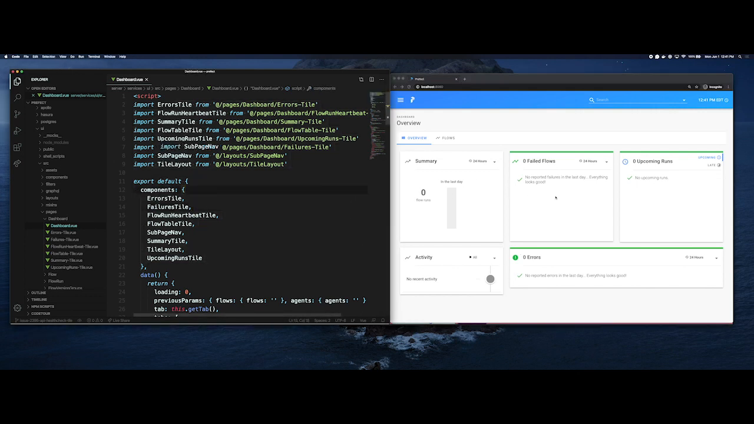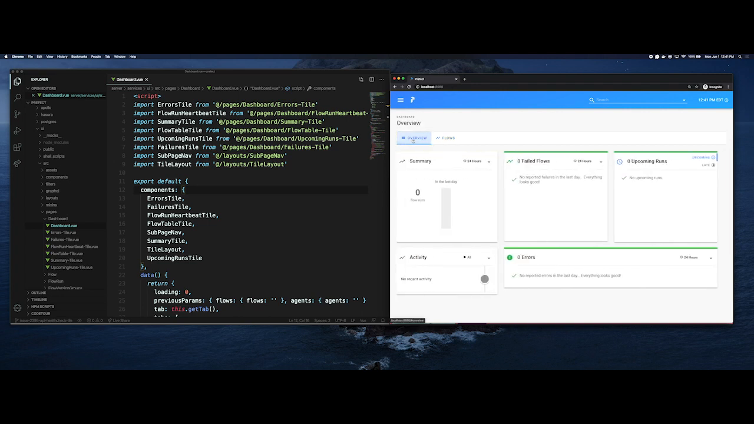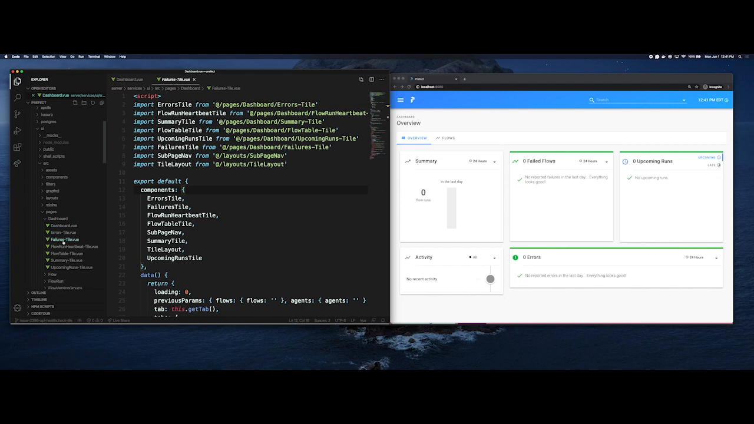Yep. And if you take a look at those files there in the dashboard directory, you'll notice one that corresponds to every single tile in this dashboard, and also one that is hidden right now because it's behind a tab. So you can see the upcoming runs tile, the summary tile, the flow table tile, which is the one that's hidden. Oh, I see. You mean it's over here? Yep. And then the flow run heartbeat tile, which is what we call the activity timeline, and then the errors tile. So those are all of those. So what we're going to do is create a new one of those. So let's start by creating a new file in that directory.